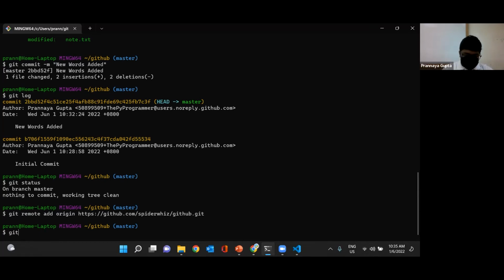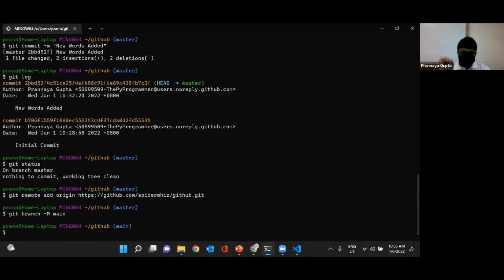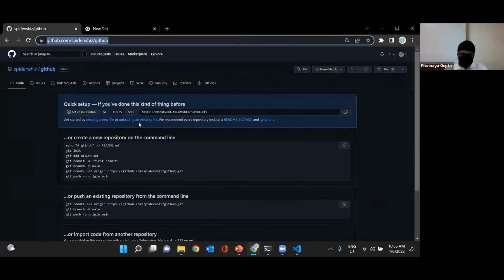What I can do now is git branch. So git branch on its own is how you can create branches, but -M main means you're changing the name of the default branch, and that makes the name main. It's basically like you're moving all the changes from master to main. So now it will be compatible for you to push.